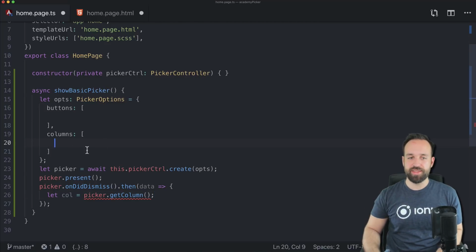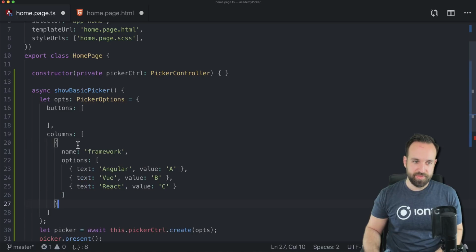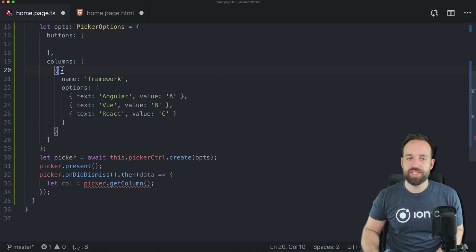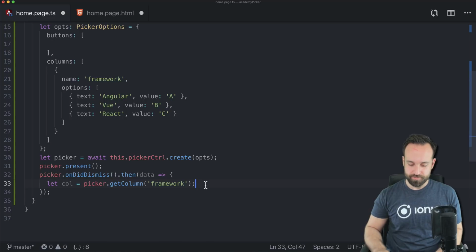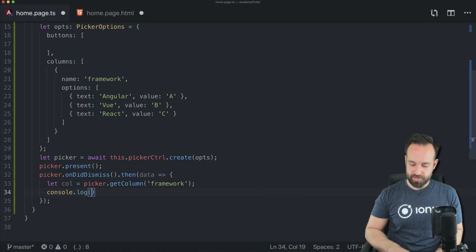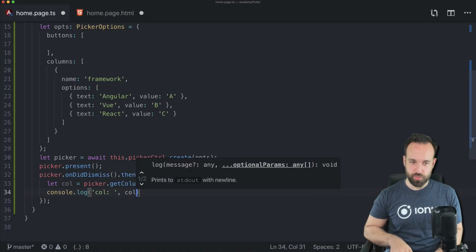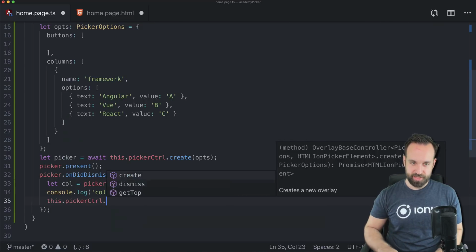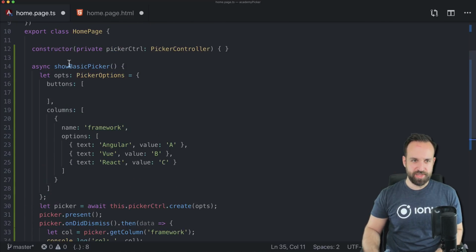So let's define the columns for the picker, and I'll just bring this part in. So the first one will just have one column with the name framework and a few options with their text and the value. And now we can tell the picker to give us the framework column once we are done. So let's log the column out so we see what we got in there. And then, no, why do I get code completion sometimes? I really don't know.